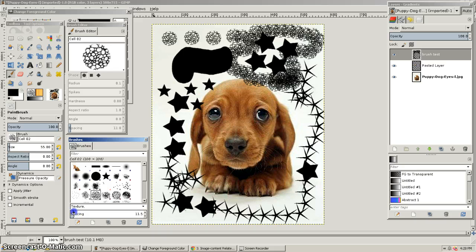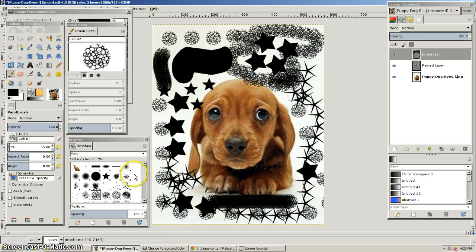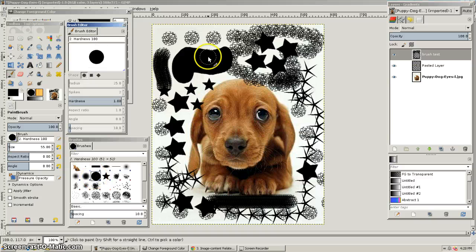As I decrease the spacing and drag, you can see it becomes more of a line, more of a block. And if I increase the spacing, then it's going to draw them more independently around. And that's handy if you were wanting to do something like dotted lines.